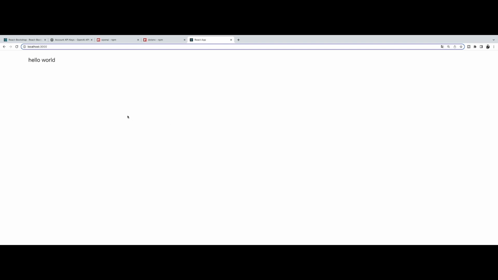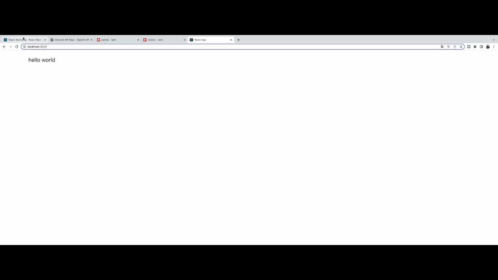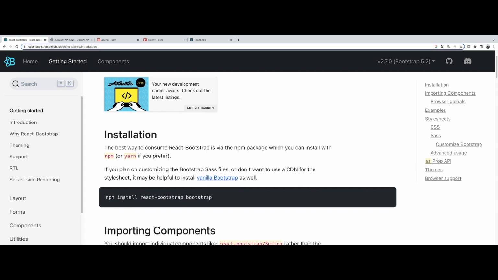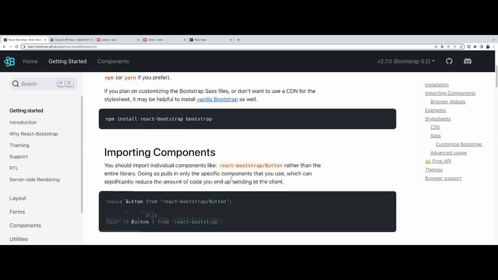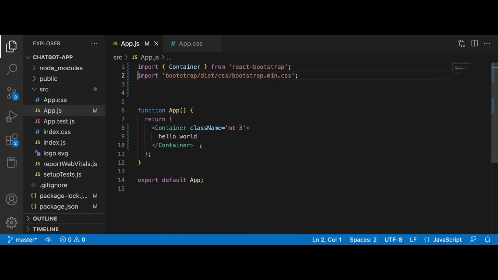So I started a brand new React application with npx create-react-app. The name of my application is chatbot-app, and I also added Bootstrap. So to be more precise, React Bootstrap. Let's go to the official React Bootstrap documentation, and in order to install it, you need to run npm install react-bootstrap and also import the CSS. So I did it exactly as it is over here, and you can see it in my app.js file.